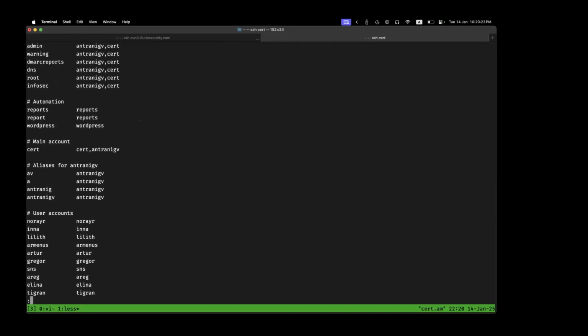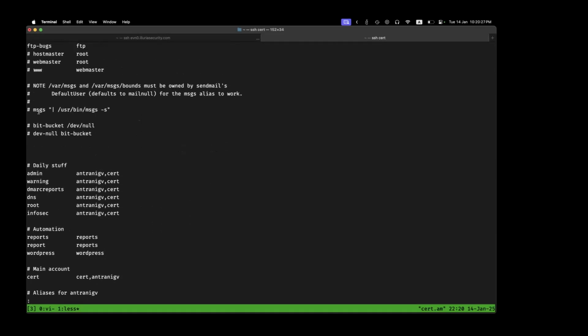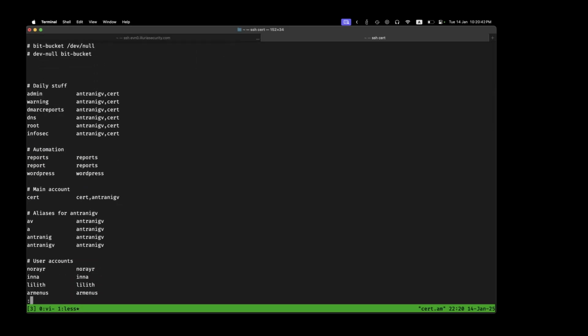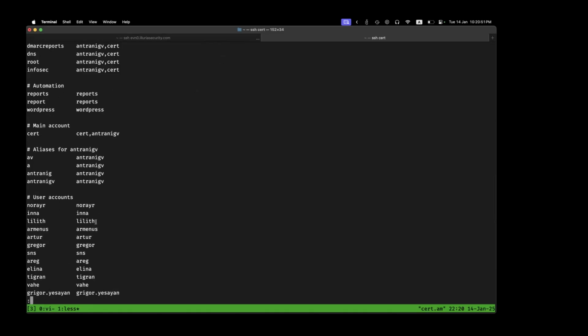Well, here we have where things should go, right? For example, daily stuff. This is sent by the FreeBSD mailer daemon, right? It's sent to Ontronic V and CERT. Those are actual accounts. Reports is sent to reports. A report is sent to reports. WordPress is sent to WordPress. Wow, amazing black magic. AV is sent to Ontronic V. A is sent to Ontronic V, right? And here we have Norair is sent to Norair. Inna is sent to Inna.